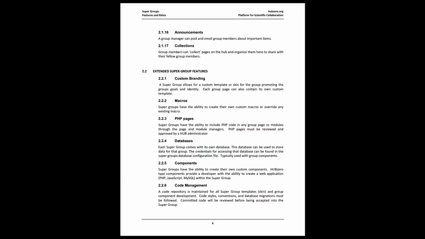But what happens when you flip the switch and become a supergroup? And what considerations do you need to take before you do that? First thing that you'll notice is that the template will change. And I'll show you here in a minute the standard template that comes with a supergroup. But that template can be modified, and your own skin for your new supergroup home can be created by a web designer.